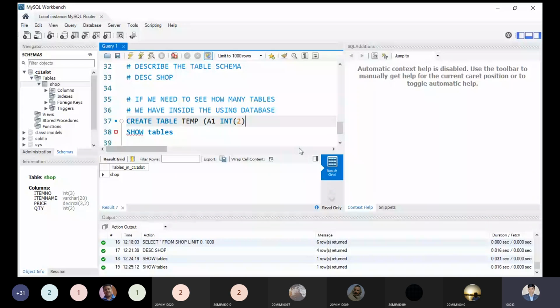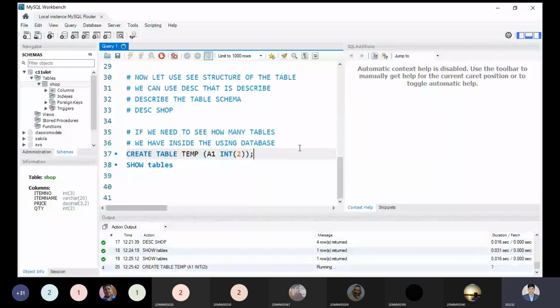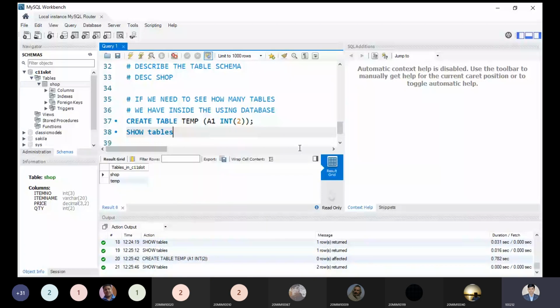Now I execute multiple statements. First I'm executing CREATE TABLE. The temporary table is created. Now I'm executing SHOW TABLES. Now you will be able to see there are two tables: shop and temp. Two are coming. It is visible to all right now.